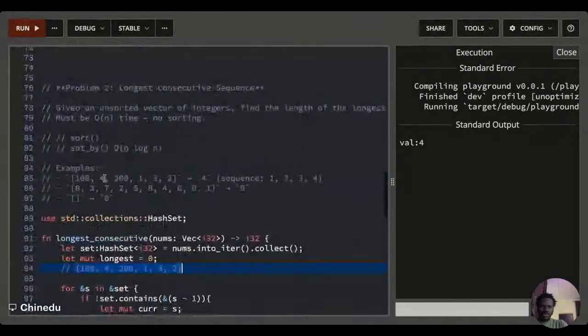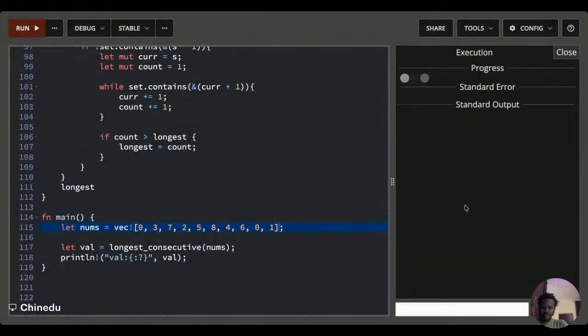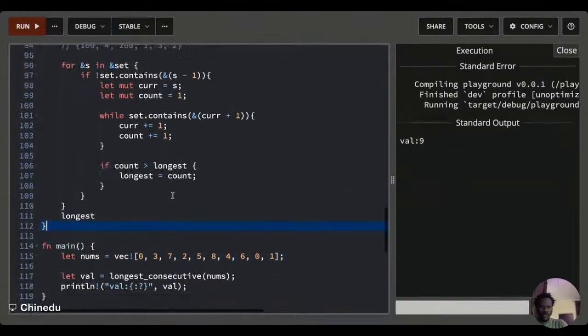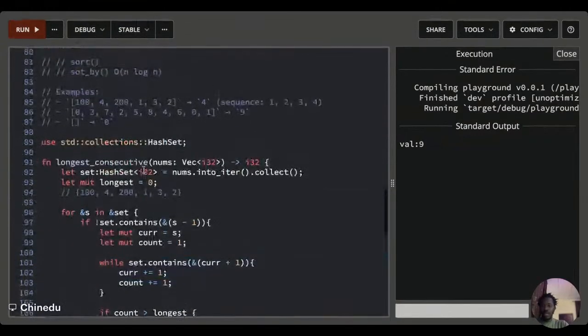Right. So I'll go ahead and run this for, let's say, this example, and for this example. So let's see whether it gives us 9. So of course, the value here is 9. So yeah, that's basically how you solve this question. Like I said, in my opinion, I believe this is an easy question, but for some reason, they made it a medium question. All right.